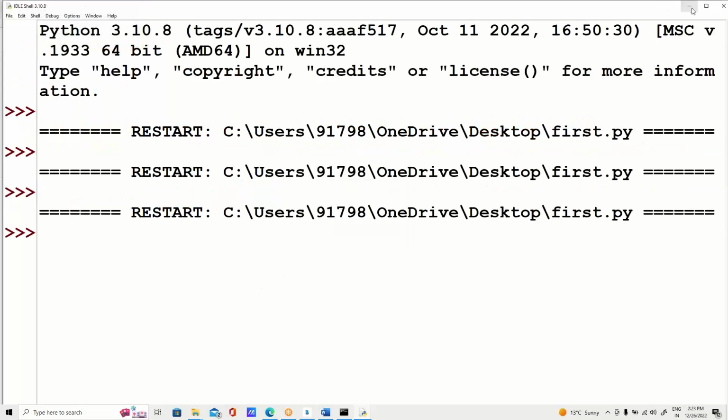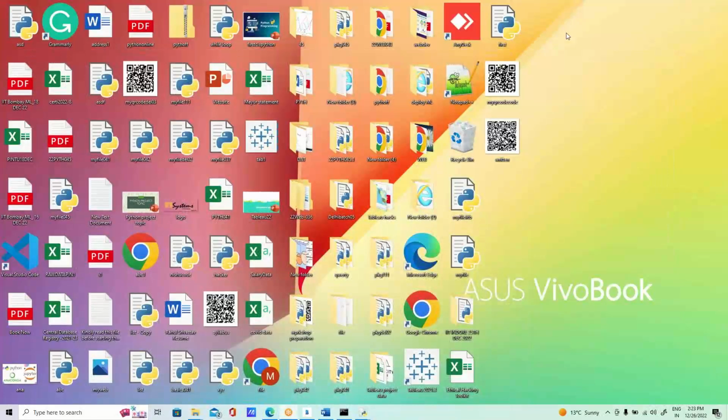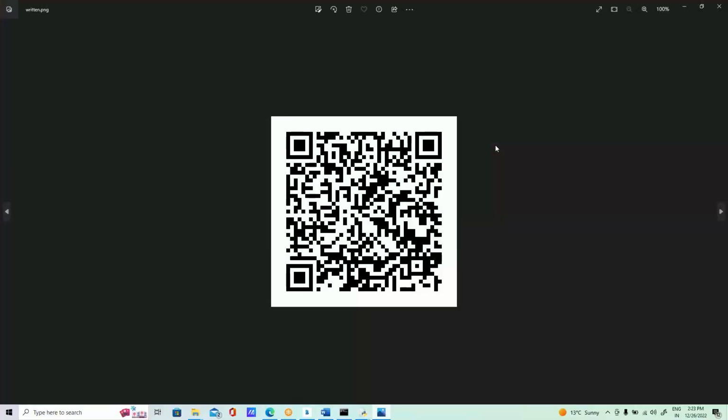Okay, done. In the desktop my QR code is generated. Let me check. Sorry, here, written. Now everyone scan it and let me know whether you are able to get that file or not. Tell me.